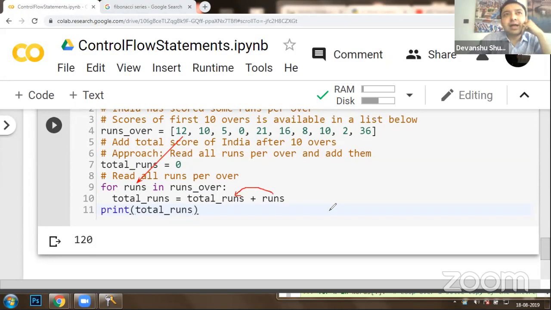Okay. We added it. So what happened? In the first step, the runs will be 12. Total runs will be 12. Then what we did? We read the second over. We have got the value 10 in the second over. Okay. We added 10 with total runs. So 12 plus 10, we have got what value? 22. 12 plus 10 is 22. So total runs become 22.